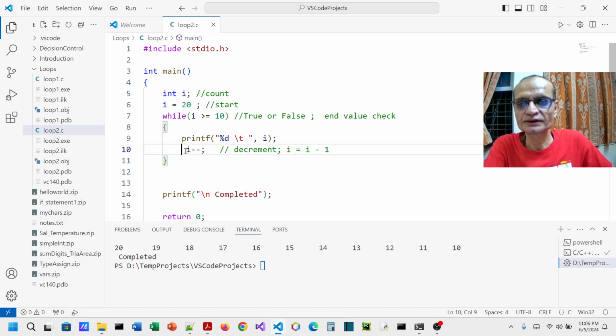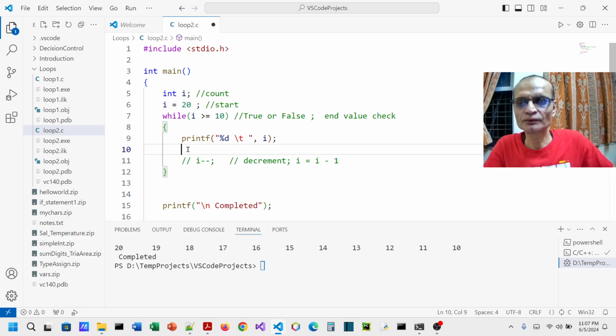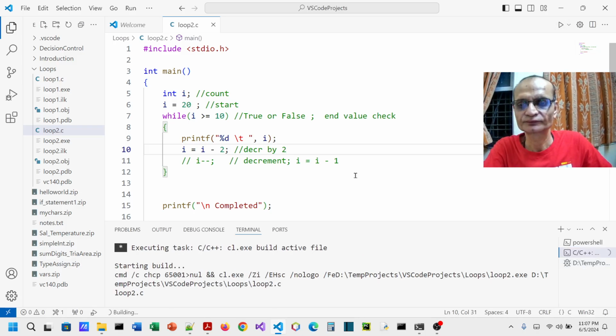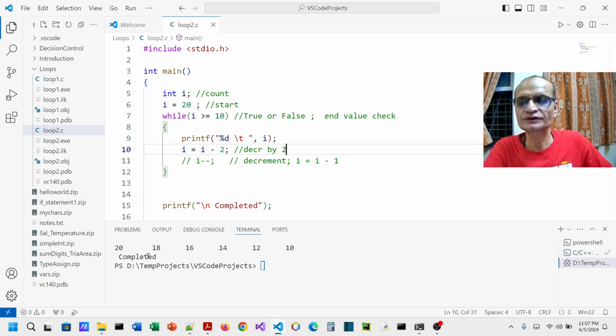Now is this the only way you should decrement? No, you can always decrement with the value that you like. Suppose I don't want to decrement it by 1, then I can write i = i - 2. There are shortcut ways, but there is no point in knowing that. So this is a decrement by 2. Let's run it, and we will see 20, 18, 16, 14, 12 and 10.